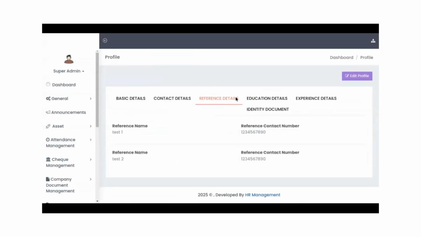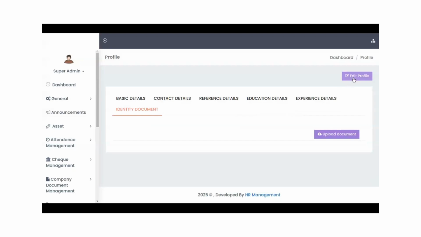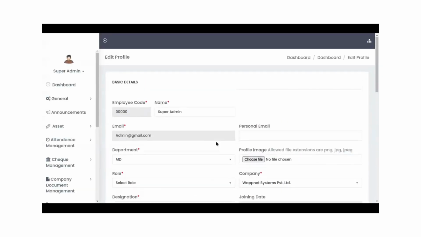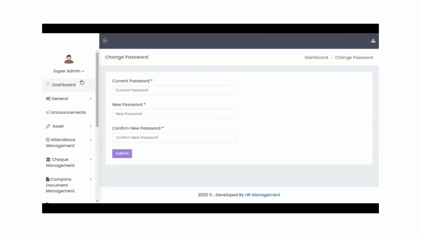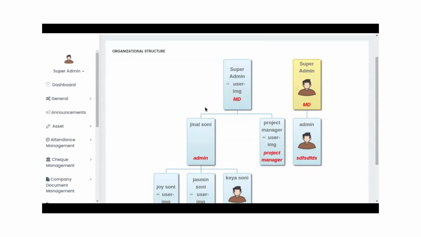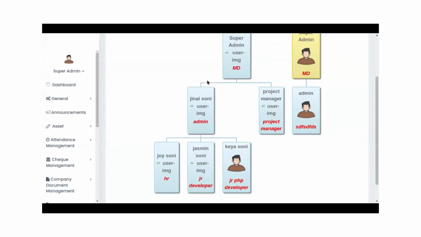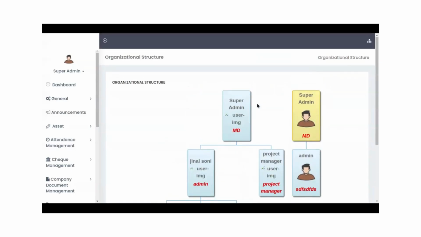The system allows users to view their profile across different sections. It includes an edit functionality for updating personal details and a change password option for maintaining account security and privacy. The system provides an organization structure view with roles like super admin, sub-admin, and employee, ensuring effective global-level management and hierarchical access control.